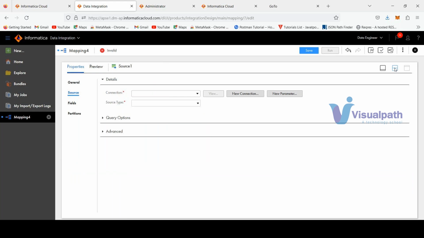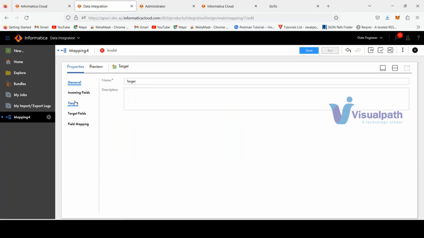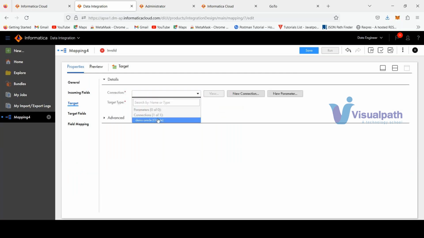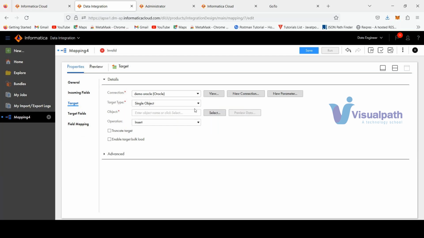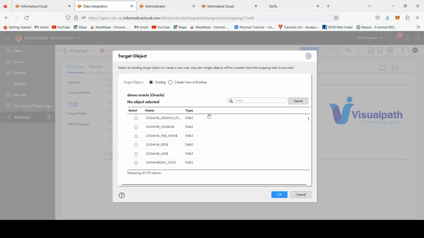Okay, so this is the Oracle connection, and the target is also a similar type. Go to target, select the connection. Single object. I just want to select which table I want to load. Let us say I am taking the data from cricketers and loading it to the cricketers itself.